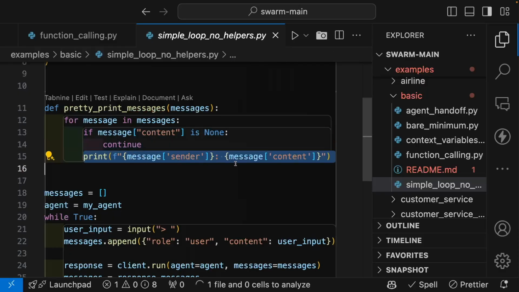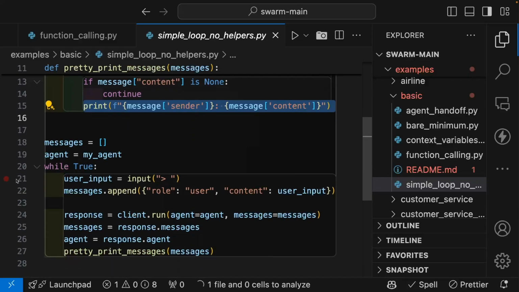Here, if there are messages that have content, then it's going to go ahead and print out the value of sender, which should be either the user or the agent, and then it's going to print out their message. Now, over here, we do have messages being defined as an empty array. I'm not going to say declared, rather defined as an empty array.